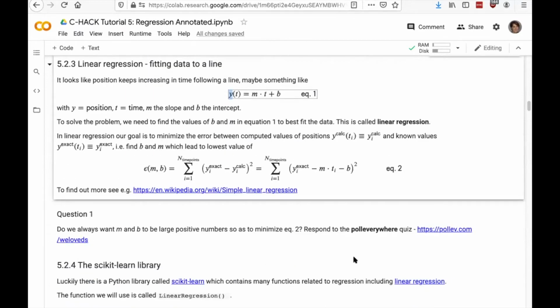Okay, now I have a question for everyone, and I thought we could use Poll Everywhere. There is a poll on pollev.com, we love DS, because data science is awesome, and I'll activate it right now. The question is: if we look at equation 2, do we always want m and b to be large positive numbers so as to minimize equation 2? You can go to pollev.com, we love DS, and fill it out.